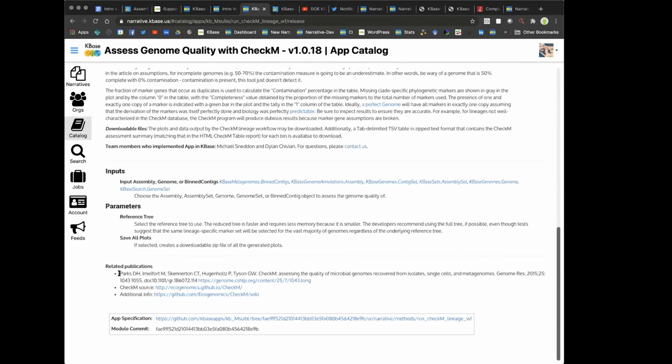I can also see what publications are related to this app, and that's very important because sometimes we see people using KBase, and they'll say, well, I did this stuff in KBase, but they don't really cite what they did in KBase. So it's very important that you not just cite your use of KBase, but you cite the use of the specific tools that you're using in your publication.